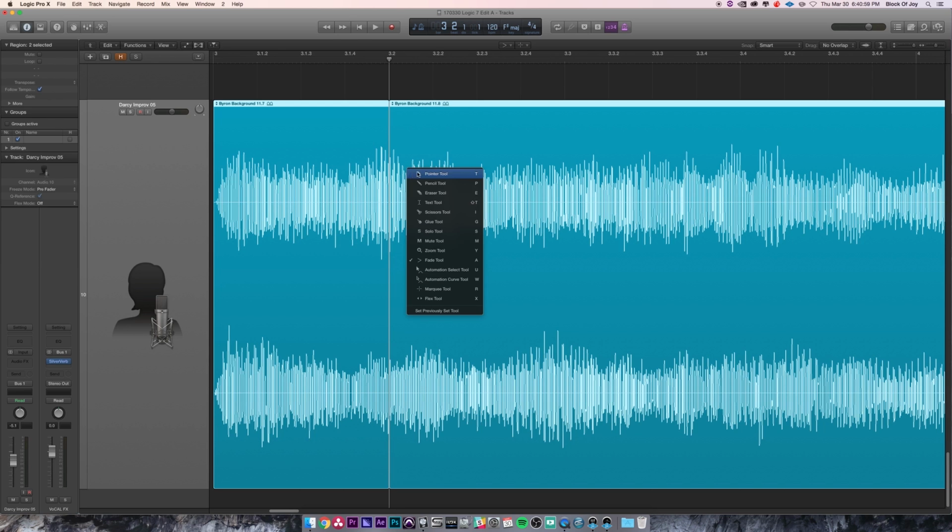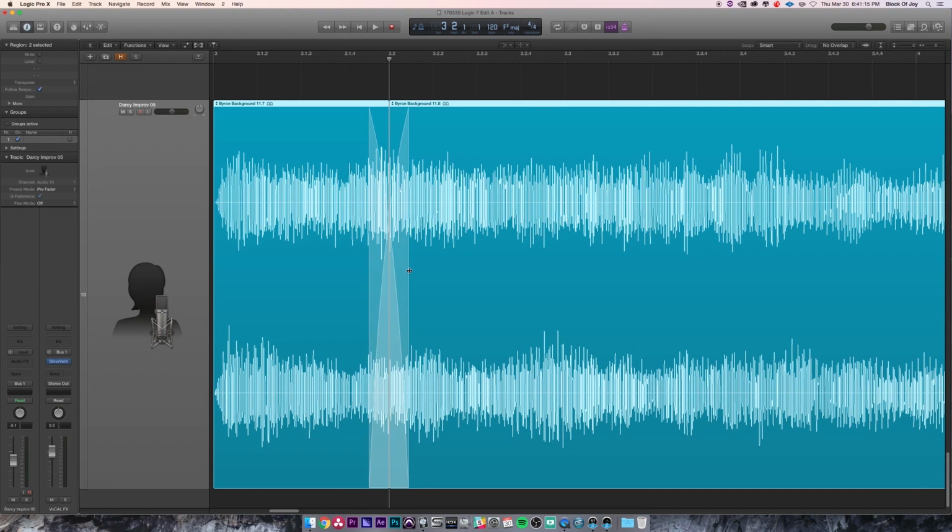So when you press T, if you look, it has little hotkeys here. Now these are going to be different when the tool menu is not open, but when it is open, you can use all of these to quickly grab the tool that you want. So here I am with my Fade tool, and I'm going to create a little crossfade.